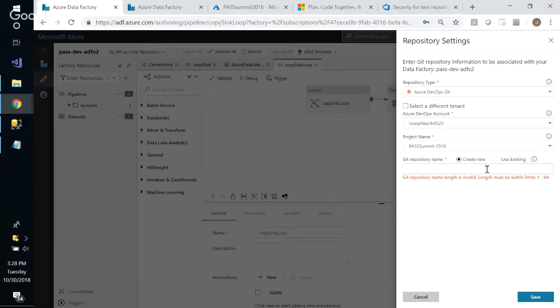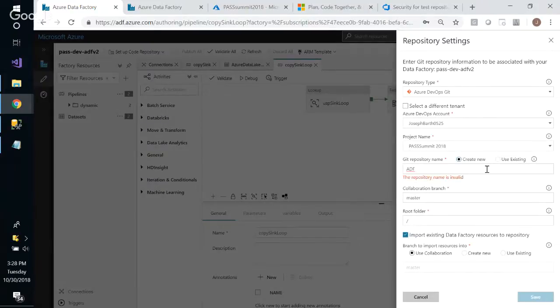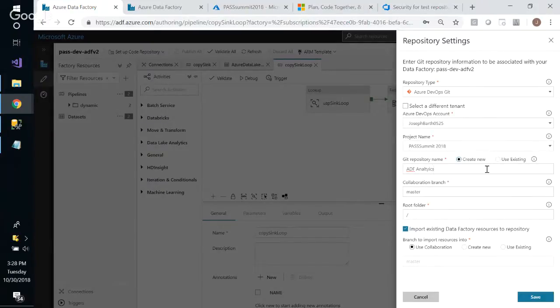this is the ADF analytics workbench code repository. Did I spell analytics? I always spell that right. Analytics. There we go. ADF analytics.